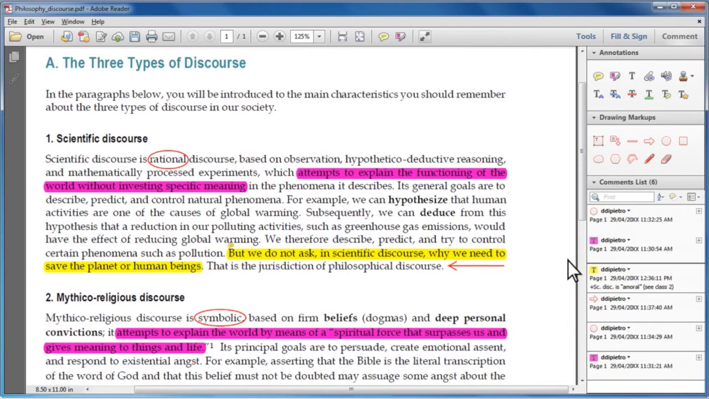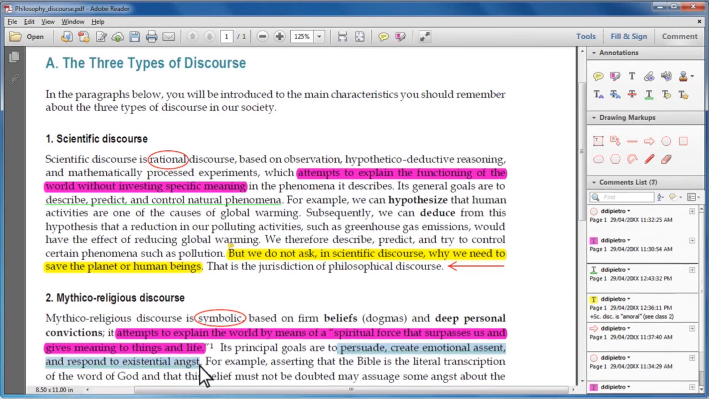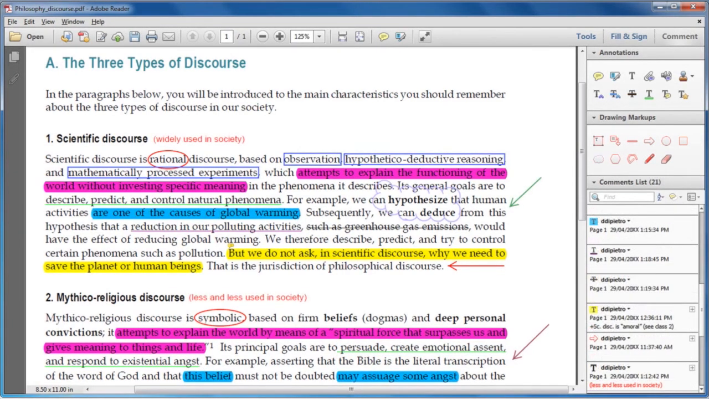You can use a variety of markup and annotation tools, such as highlighting for main ideas and underlining for secondary ideas. But don't go overboard. If everything is colored and commented, then nothing will stand out.